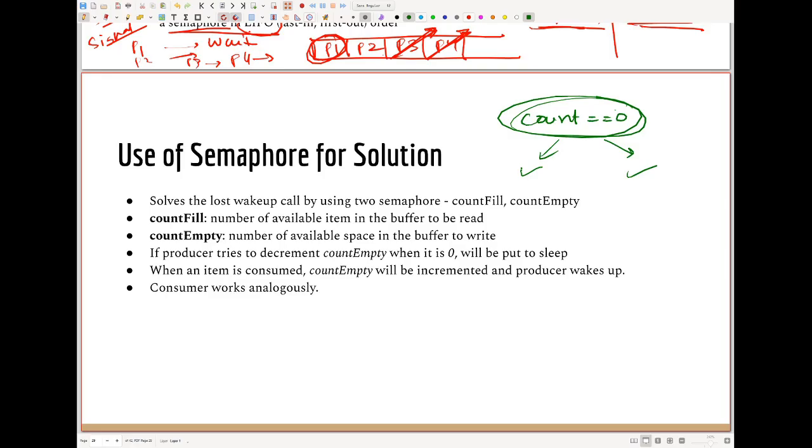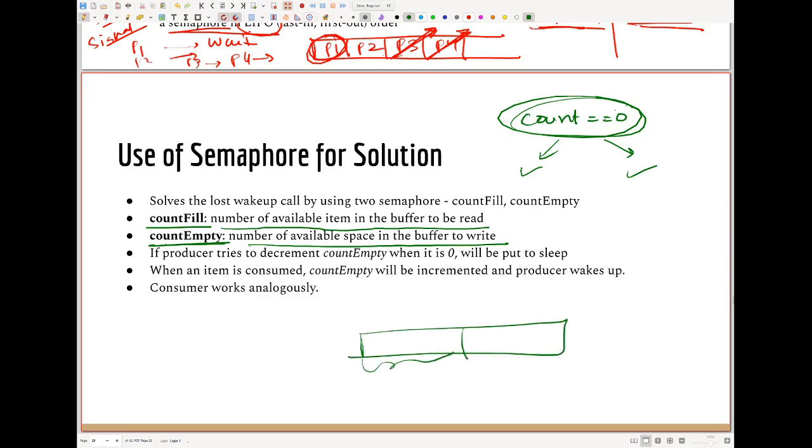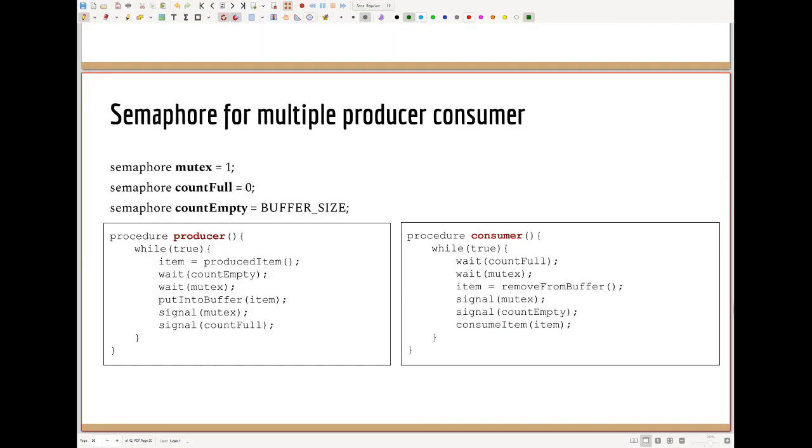We are using the same count variable or count semaphore. So basically we need to use two different semaphores. One is count fill, one is count empty. Count fill means the number of available items in the buffer to be consumed, and count empty is the number of available spaces in the buffer to write or to fill up. So if you use two different count variables, one to track the available items and one to track the available space, then the problem can be mitigated. So this is the correct solution.